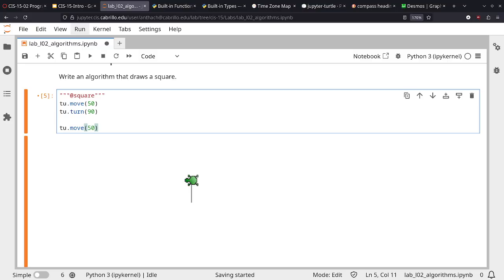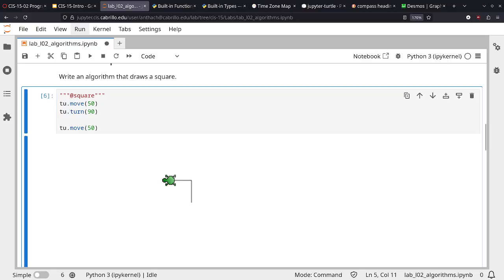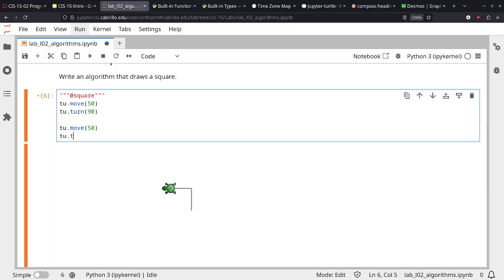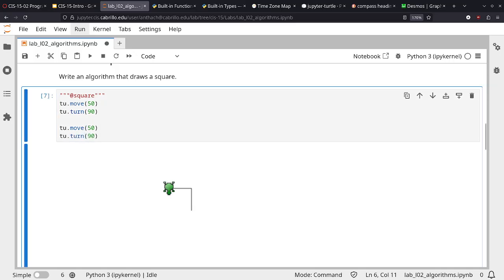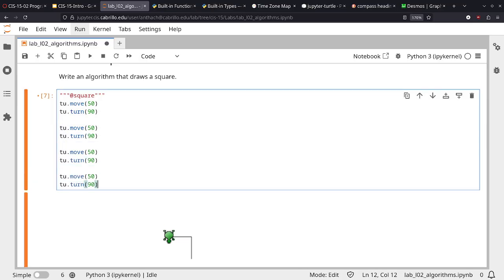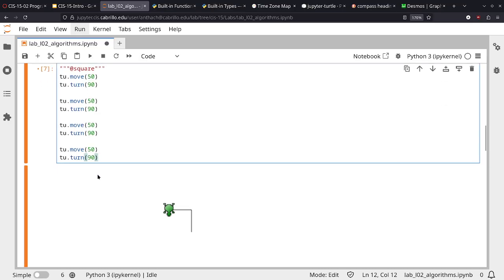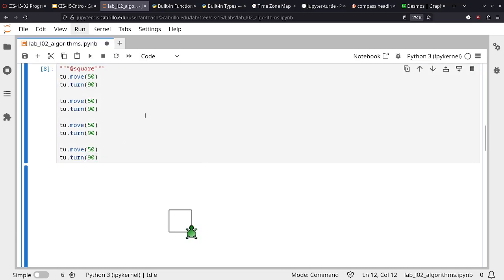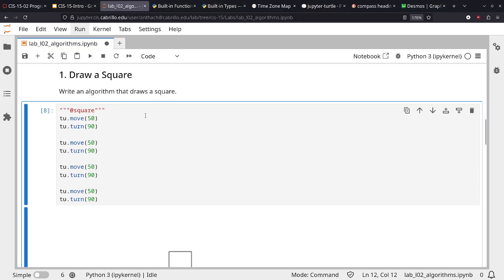Just move it again. All right, tu.move. Okay, move, and let me just turn it. Tu.turn 90. Right, we just gotta do that 2 more times. So I'm just gonna, there we go. And then, boom, square. Okay, we drew a square.